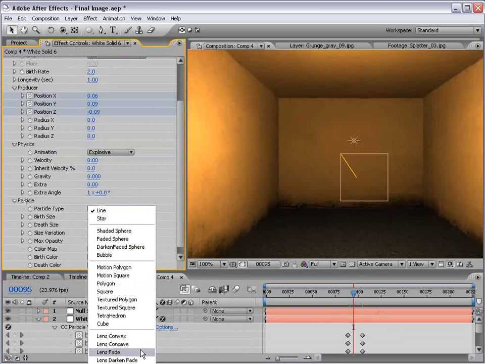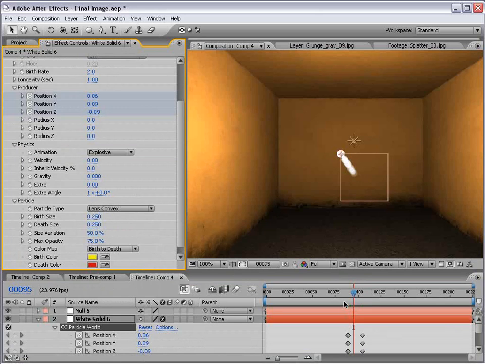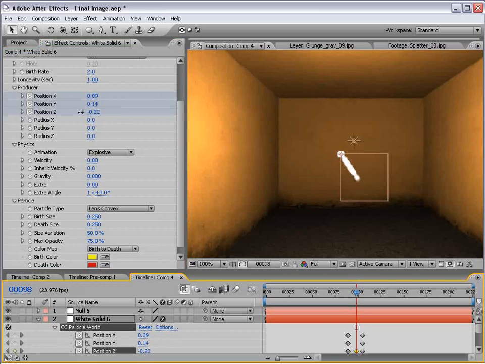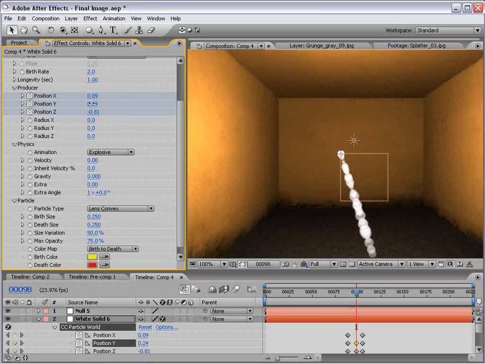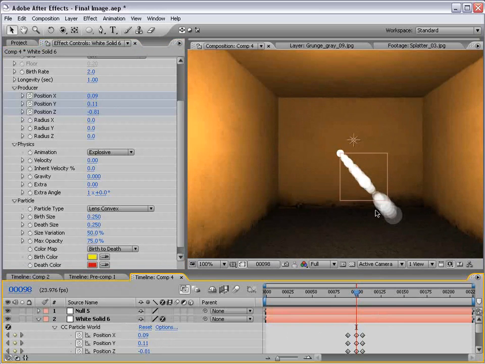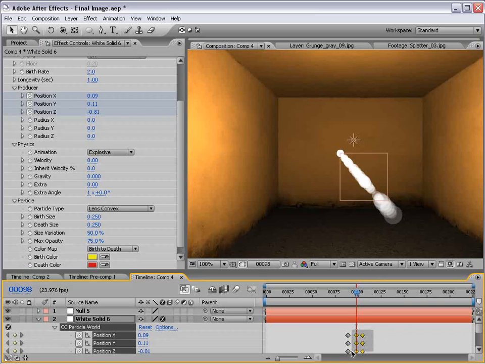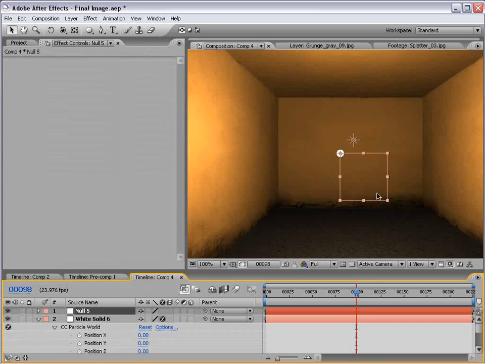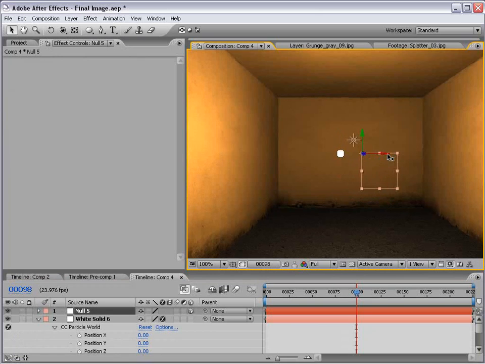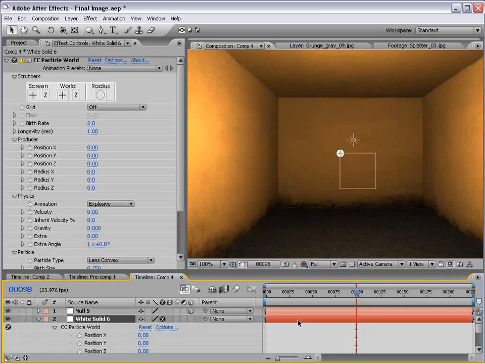Also, we want to change the particle type to a lens convex. So we just kind of have a little line. So anyway, animating using these tools can be done, but it's a little tricky. So what we want to be able to do is control this in 3D space in After Effects' built-in tools. So the only way to do that is to use a null object that we then turn to a 3D layer. Now that this null object is a 3D layer, we can move it around and we have all the control of a regular 3D layer.